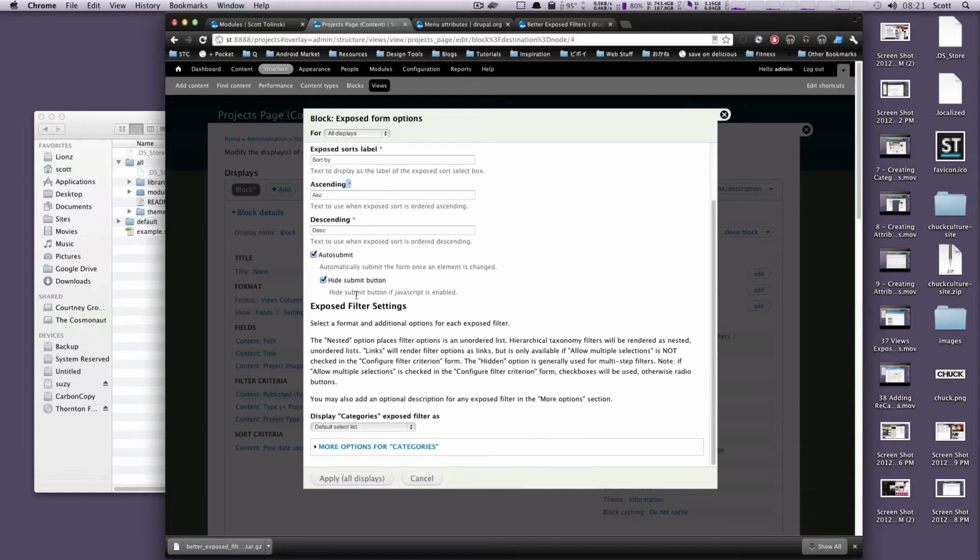And now if we come down here, here's your exposed filter settings. These are our categories exposed list. If you had multiple exposed filters per view, you would have more of these down here. They would just be underneath each other here. But since we just have this one for categories, this is it. So let's check this. And as you can see, there are different options here. You can have it be checkboxes, nested checkboxes, radio buttons, links, and hidden.